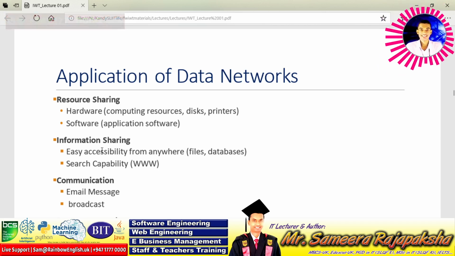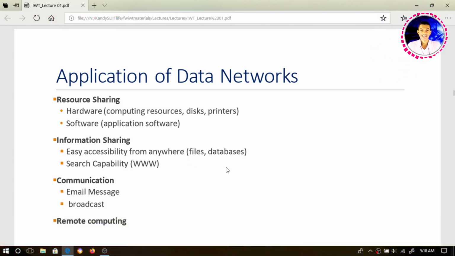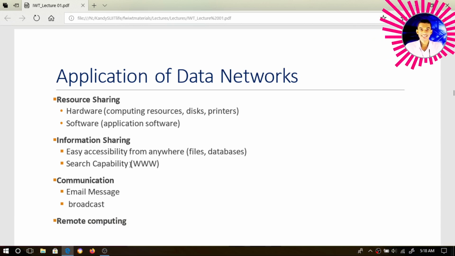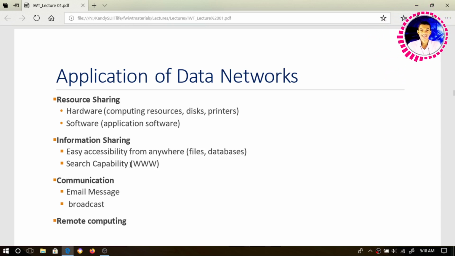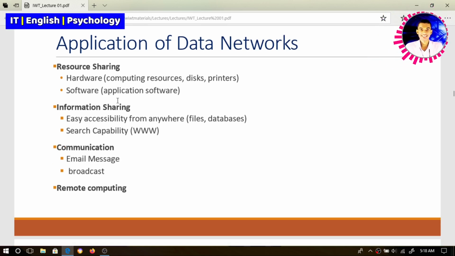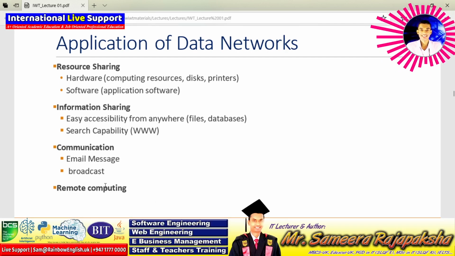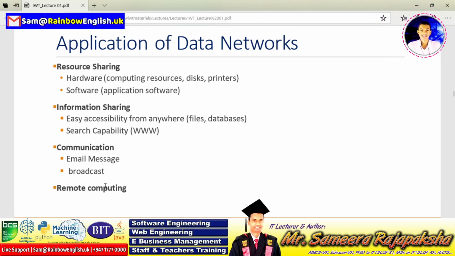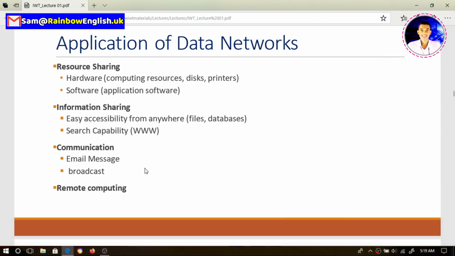As well, we can share information also. If we upload a file into a cloud server, we can use it from anywhere in the world. As well, if we consider the www, otherwise World Wide Web, we can use it from any part of the world to find information. Okay, as well, we can use networks for communication purposes, to send email messages, and to broadcast something like that. Then we can use computer networks for remote computing. It means to access another computer which is located in another part of the world.